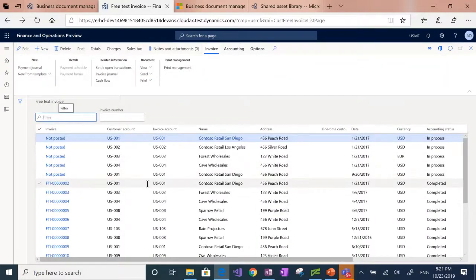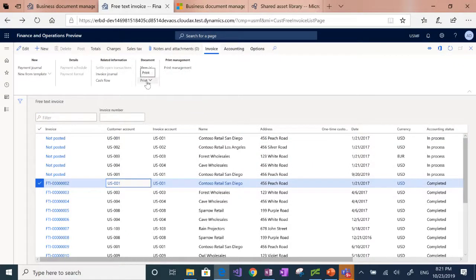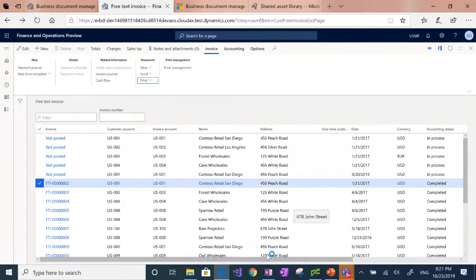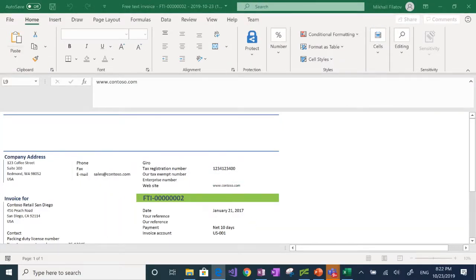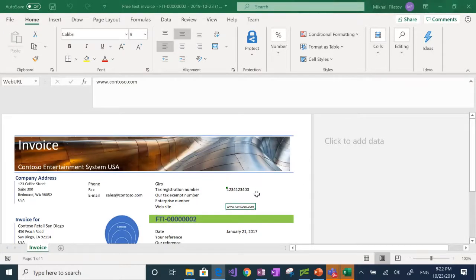So I'm coming back to my free text invoice and just printing it, right? Okay, and I see www.contoso.com here, right? So that's where I added a field, and after that I can pass this as Simon back to Phyllis, for example, and she can continue doing any last mile customizations if needed.